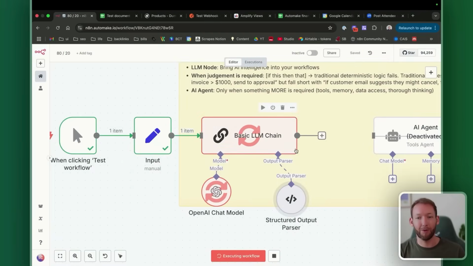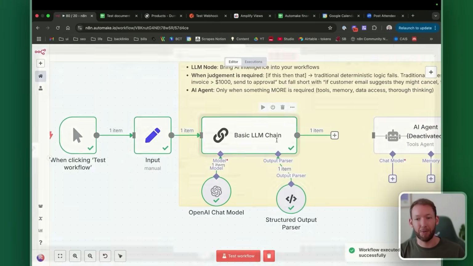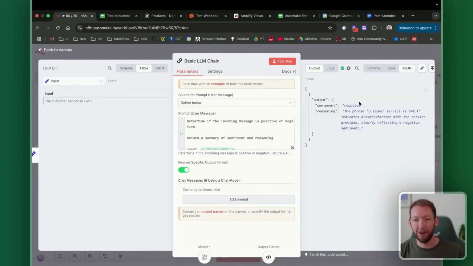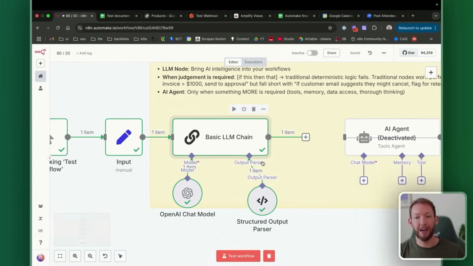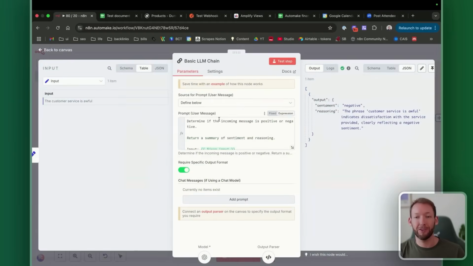So let's test the workflow. And it runs through that structured output parser. And now you can see in the output, it's actually given us a JSON output, an object of sentiment: negative, reasoning: the phrase customer service is awful indicates dissatisfaction with the service provided, clearly reflecting a negative sentiment. So what we've done is taken a non-deterministic flow here and made it more deterministic by actually getting the LLM to make the judgment for us. So that is where you want to advance your workflows here.